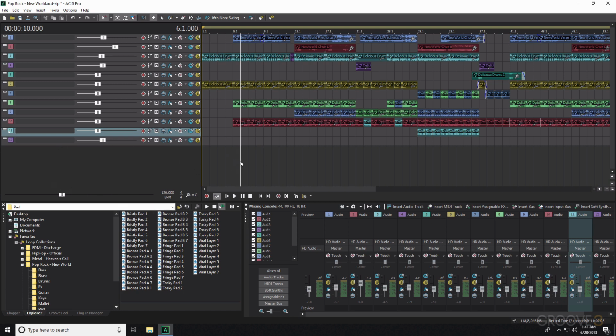So that's the interface for you. You'll get a better idea as we start exploring more of the other functions and menus. So next up, let's take a look at audio clips and how you add them into a project.